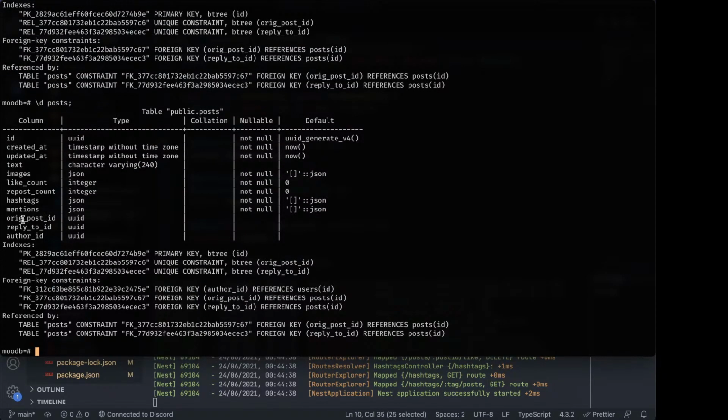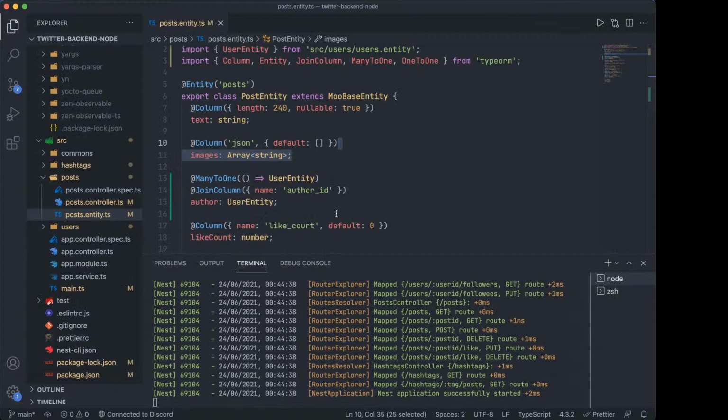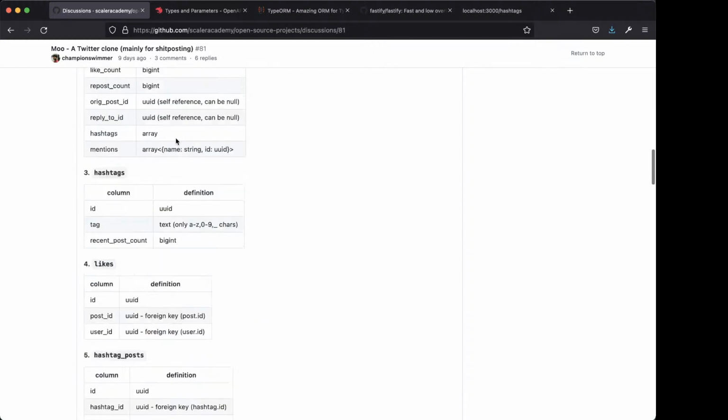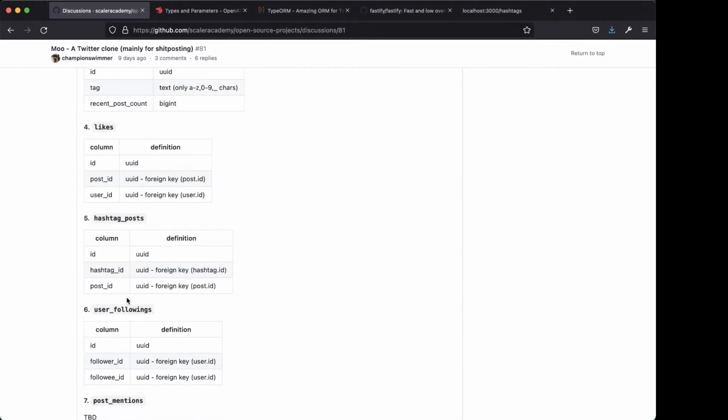Okay, so it has got original post ID, reply to ID, and now an author ID as well. And it has a foreign key of author ID references user.id, original post ID references post.id, and reply to ID references post.id. So that's our post entity, now mostly done. We need to have hashtags entity and likes and hashtag to post. We need a mapping table, etc. for these as well. So let's go ahead and do those.